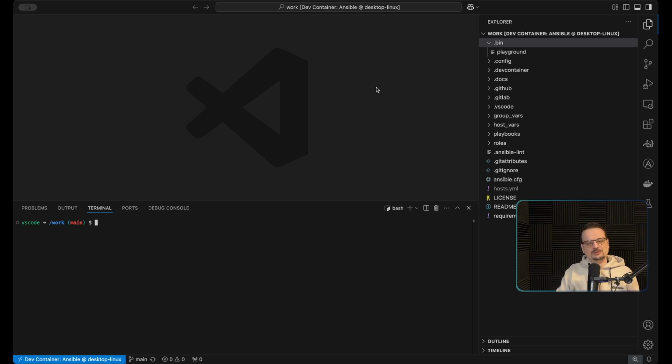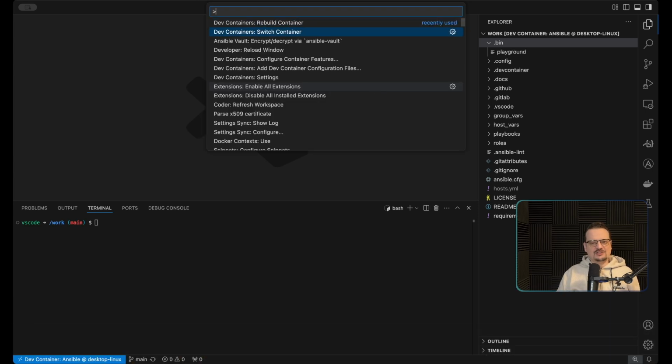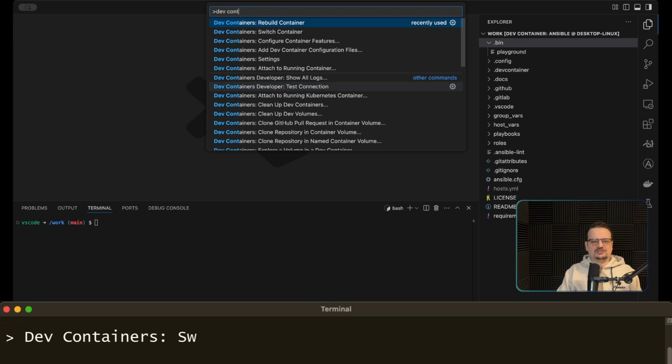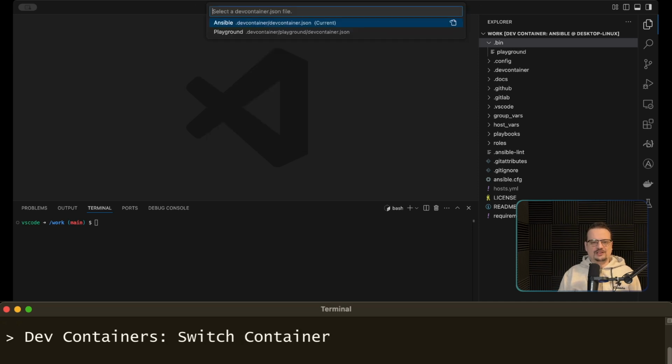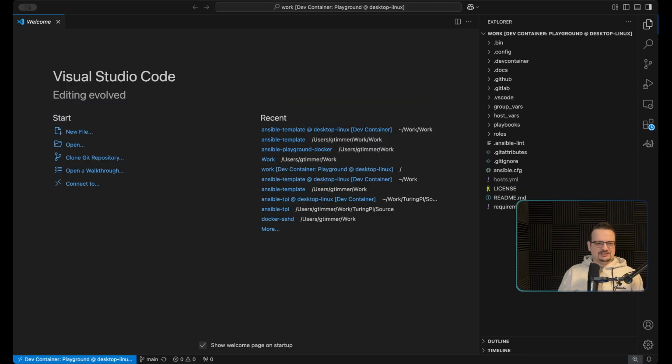So what we're going to do is open up the command palette again with either Command Shift P or Control Shift P. And we're going to say switch dev containers. If you don't have it up, switch container. And then we're going to switch to the playground container. And it's all set up. That's it, that's what we need to do.